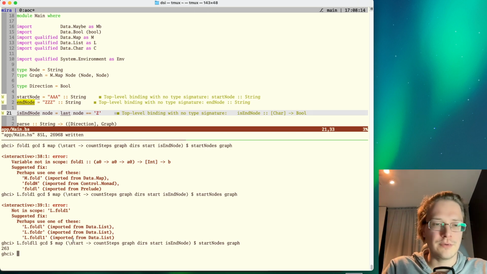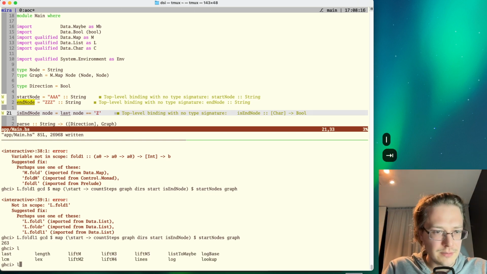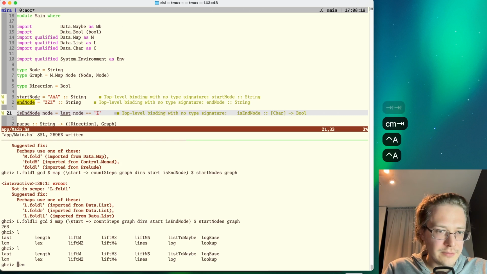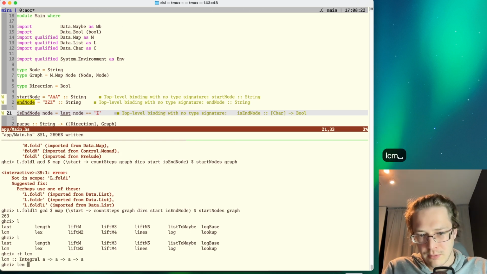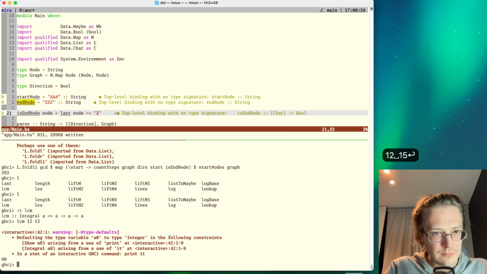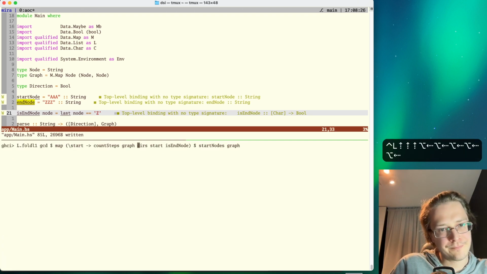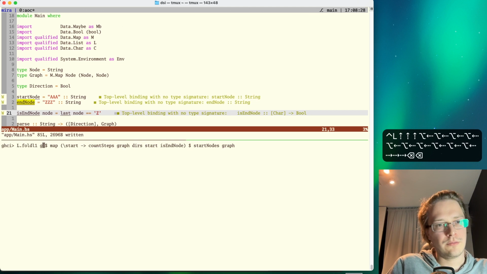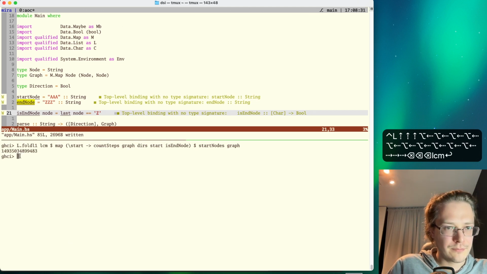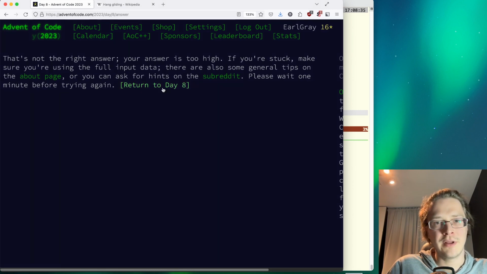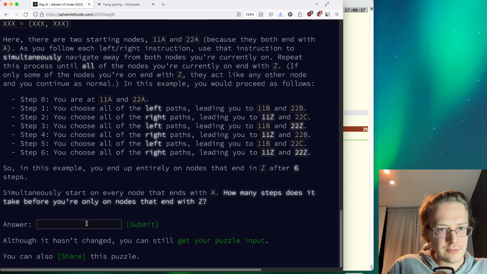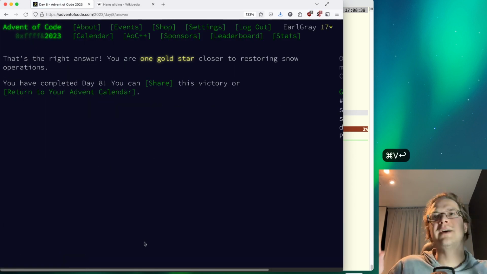What's the opposite of GCD? Is it LCM, least common multiple? 12 and 15? Oh, sounds right, yeah. So this is LCM. And yeah, that looks in line with the results. Let's enter it and submit. That's the right answer.